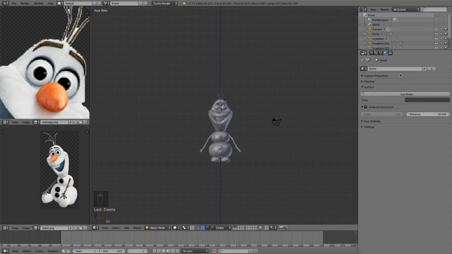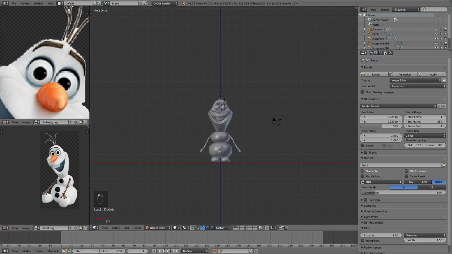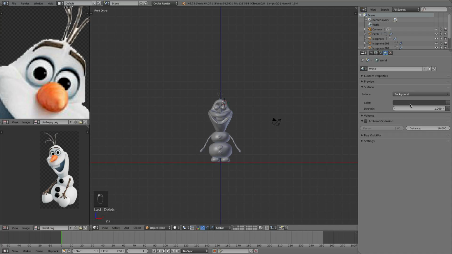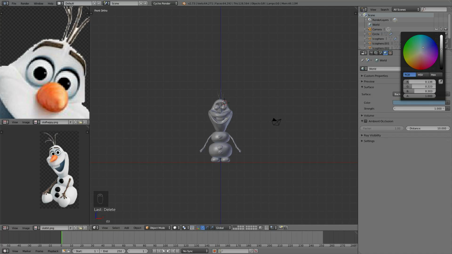All right. So for our world settings, I've switched to my world settings here. You're gonna go use nodes, and you're gonna pick a darker blue color, something like that. Not completely dark, but mid to darkish blue. And you're gonna want to give it about a 0.5 in the intensity strength, maybe 0.4. So a nice blue to kind of reflect the snow and sky.